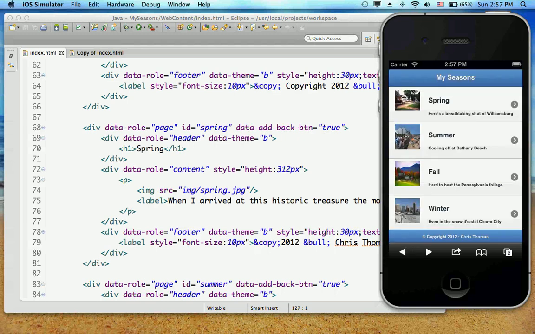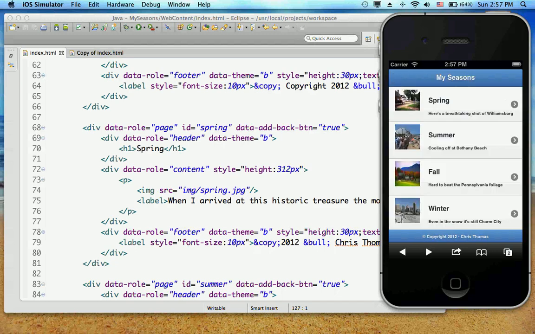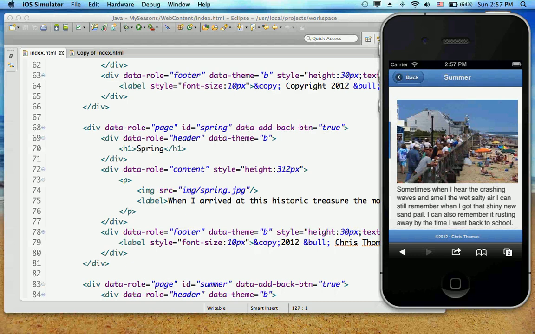Okay, now we're back to where we were before. So there's spring. Let's take a look at summer. This is a thumbnail of Bethany Beach, Delaware. So we click on summer, we should see Bethany Beach, and we do.